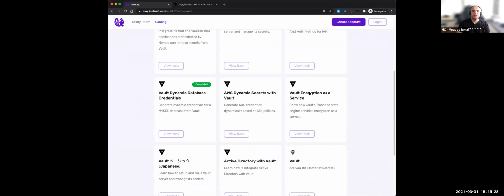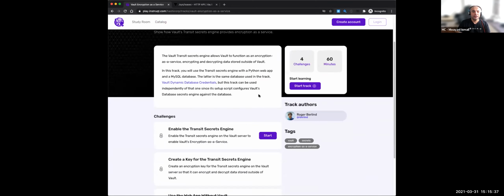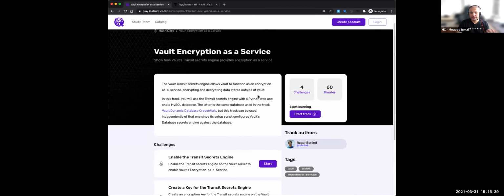Vault, this one, Vault encryption as a service. So you should see this track available for you, and you can go into that track. There are 4 challenges in there, and you'll go through the steps, quite straightforward, and we'll give you a good view. This session should take about, we estimate, 30 minutes, and this will be the last lab. So if we can go into our breakout rooms, that would be fantastic.